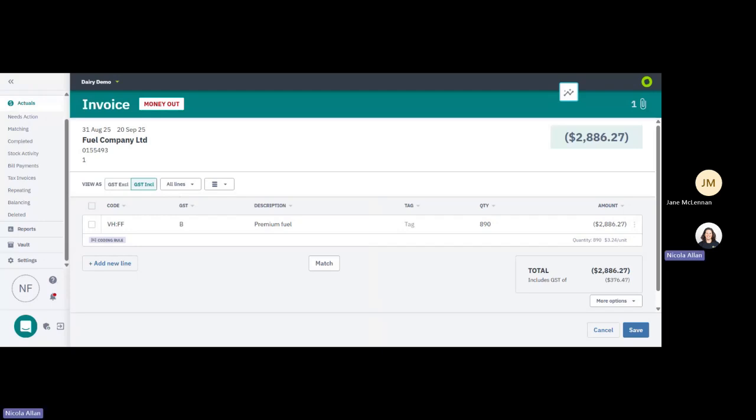So maybe there's been a small change in the way that the invoice has been presented by the company and they've shortened the word limited to LTD. But it's definitely worth, if you feel you've got an established coding rule, just definitely check that the criteria still matches the way that that information is coming in.